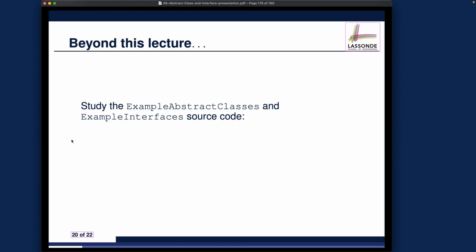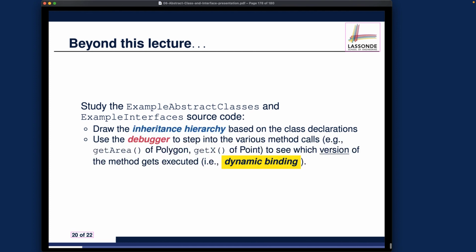Alright, finally, beyond this lecture, you want to study those two example Java projects, example interfaces and example abstract classes. Specifically, you may want to practice drawing the inheritance hierarchy diagram. They should be very easy to draw. I even showed you the solution already on the iPad, but it wouldn't hurt to do it again on a blank piece of paper. And more importantly, you want to use the debugger, as I showed you in both cases, right? How to use step over and step into to explore how dynamic binding happens at runtime, for example.